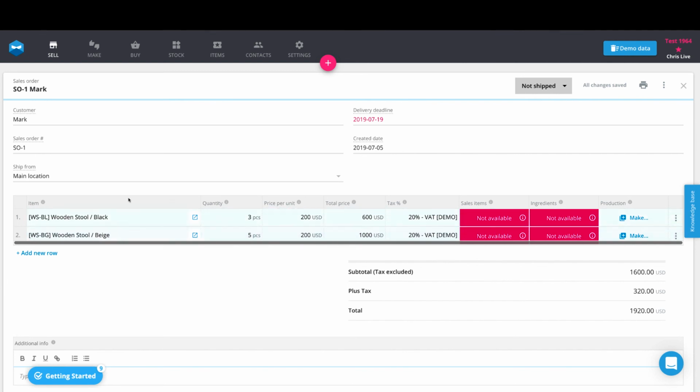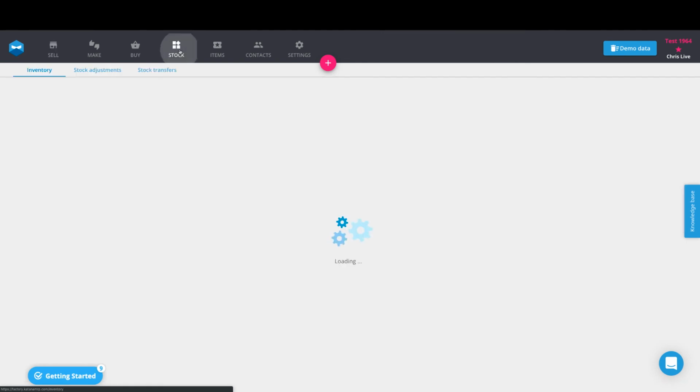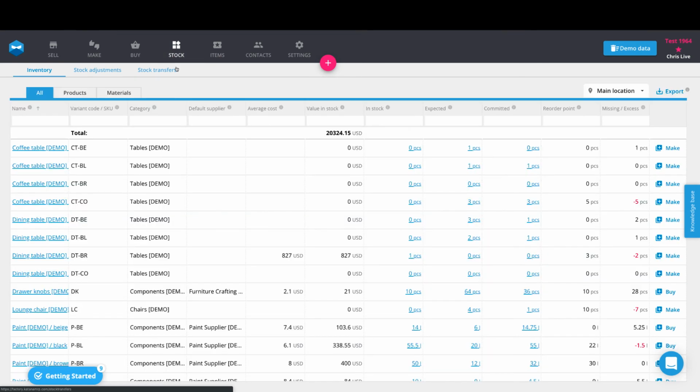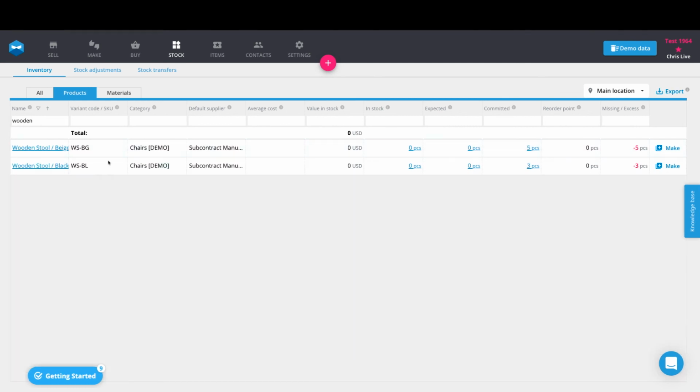Now what's going on inside of our stock page is, on our sales list, you will see that this same status also exists. On our stock page, to wrap everything and bring it all together, you can look at our products for the wooden stool. The wooden stool here will show that I'm missing this number of pieces from stock. So for example, I generally make the black or the beige stools to stock.